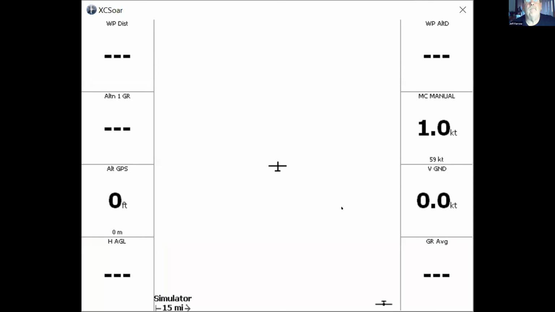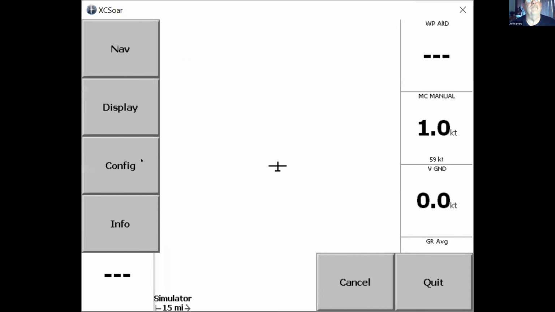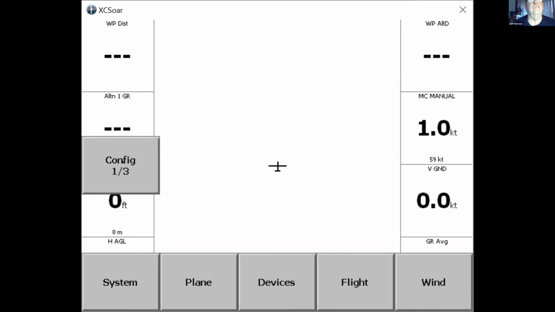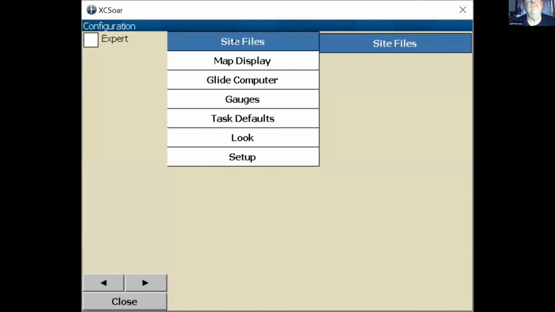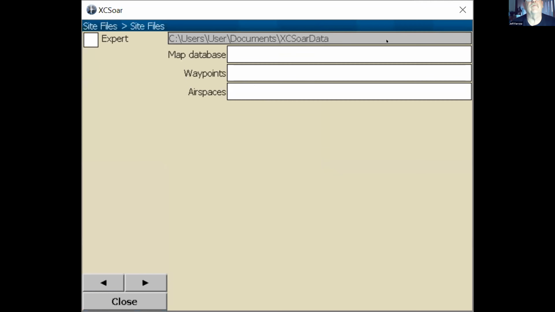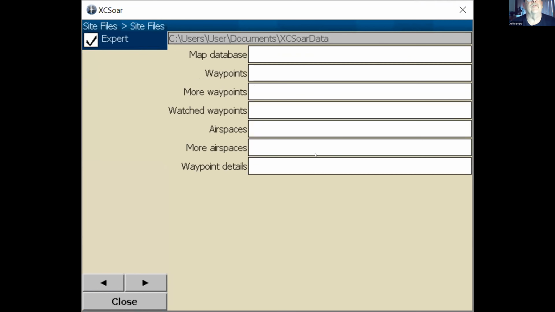You go back, double click again, choose configuration again, configuring the device. And this time you choose system. The first thing you need to set up are the site files. So choose site files, and I'll add expert, which basically opens up further options.